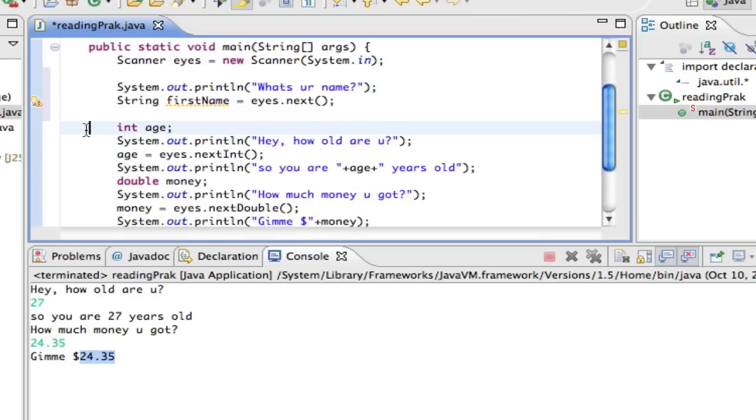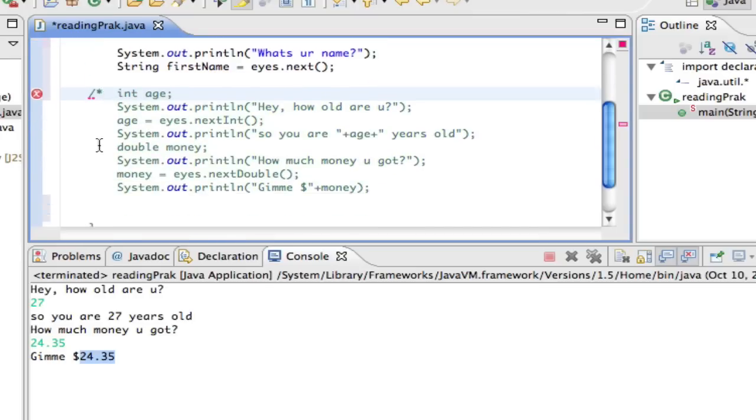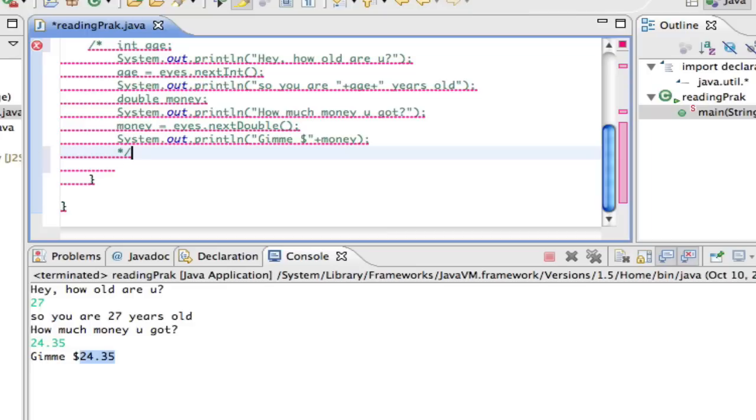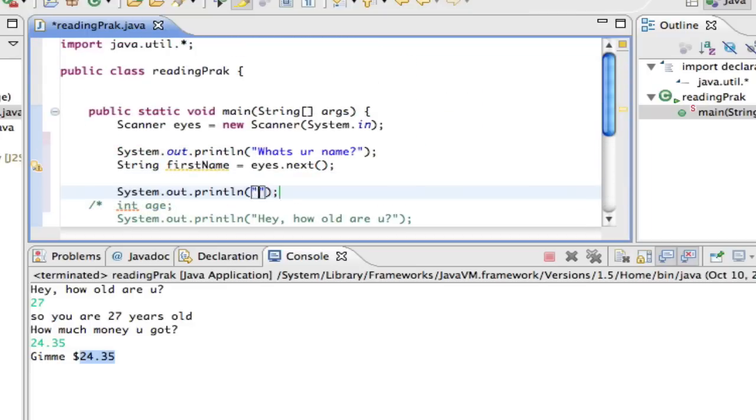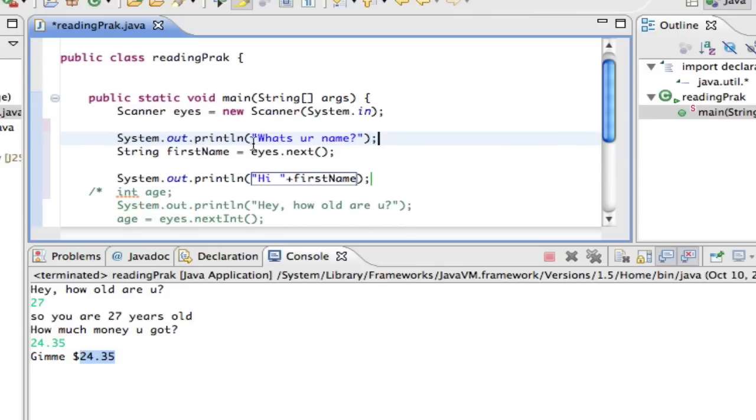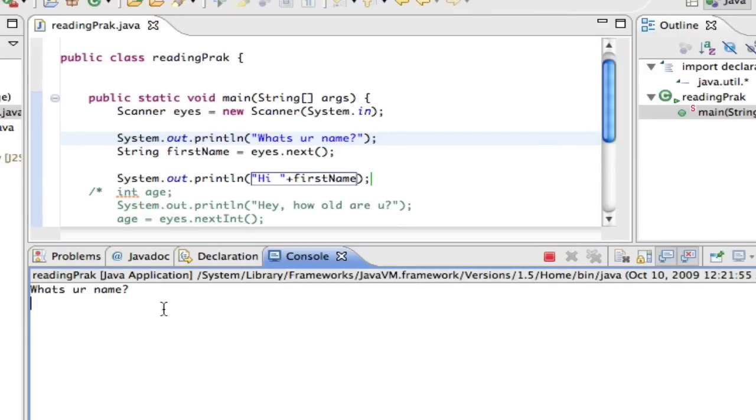Let me comment out all of this just so we can focus on that one part. So check this out. If I print right now, hi, and then plus first name. So when I run this program, it's going to print, what's your name, and it's waiting for me to enter in my name. If I enter in the following, Mr. Hagag, what's going to happen is eyes.next only reads in the first token, which is basically any group of characters separated by a space.